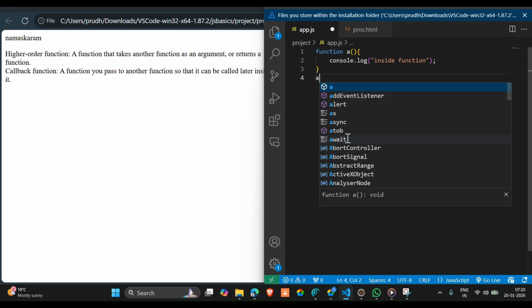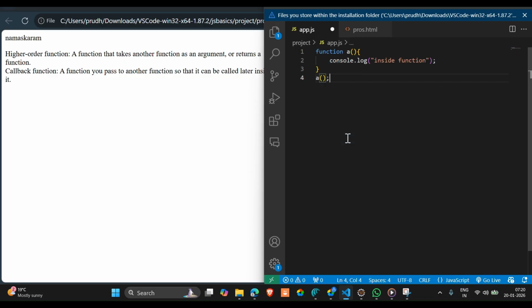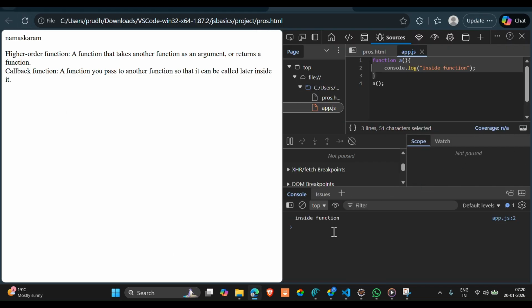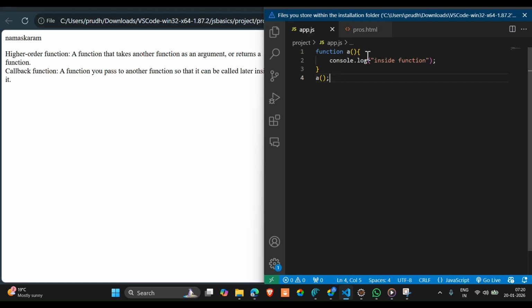We have the definition of that function. Now we are calling the function, right? So A, we called it. Let's see what happens now. See? It got executed. So this is what a basic function is.